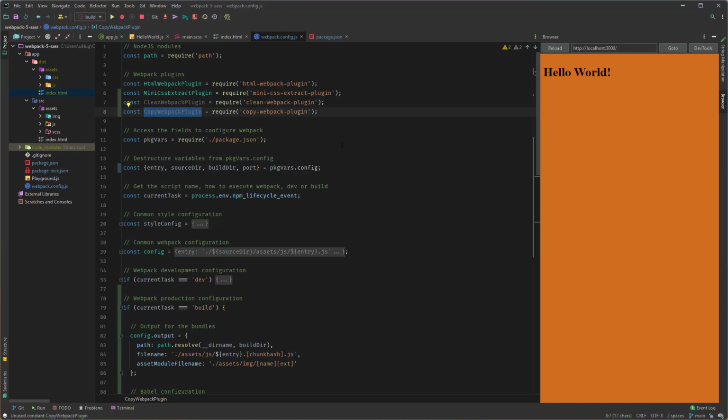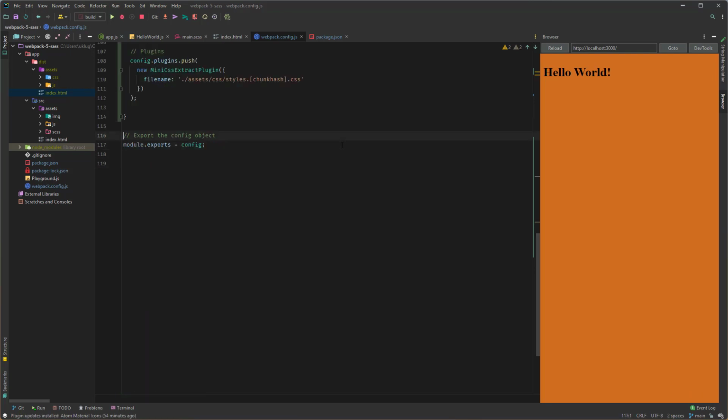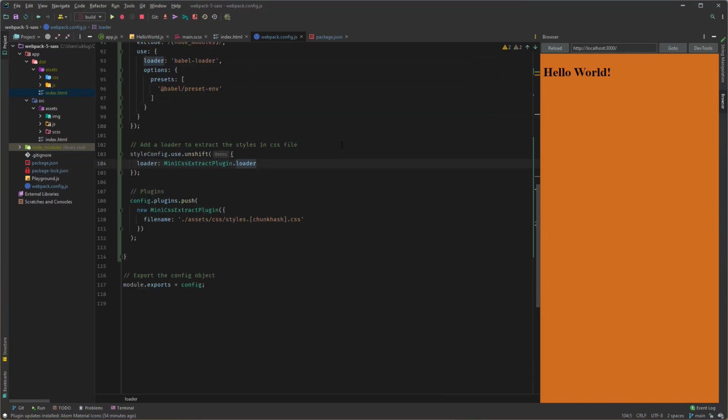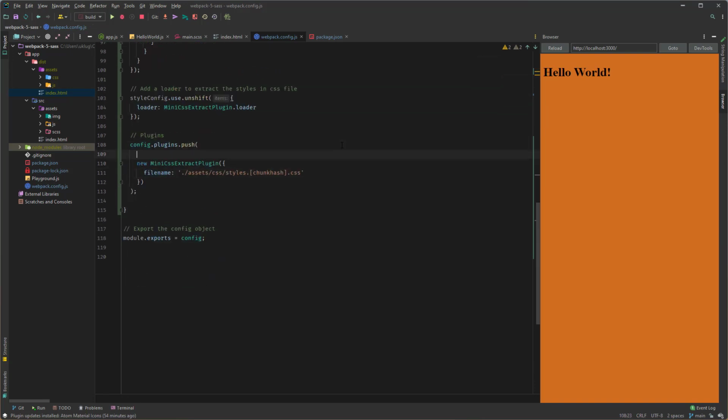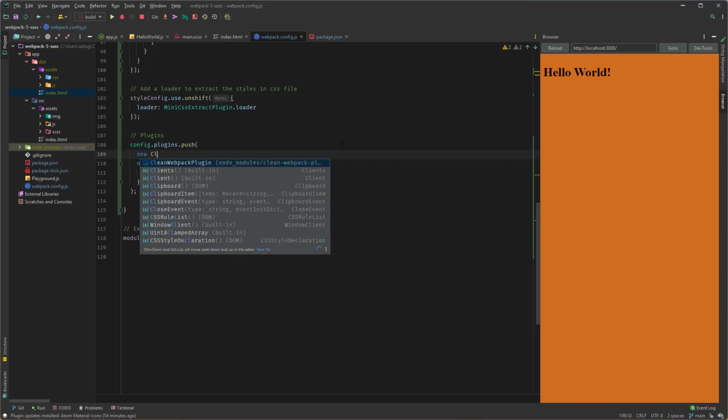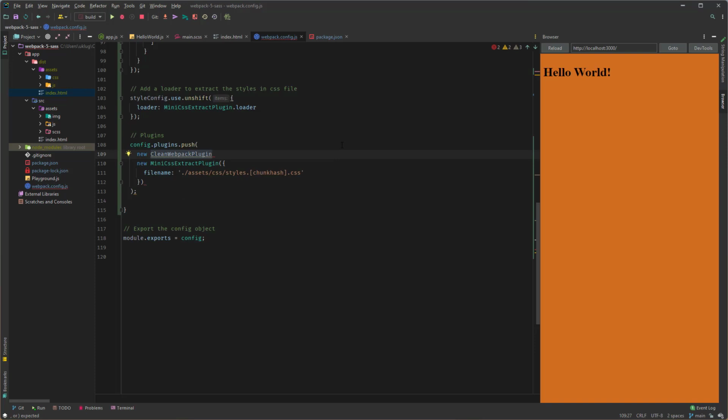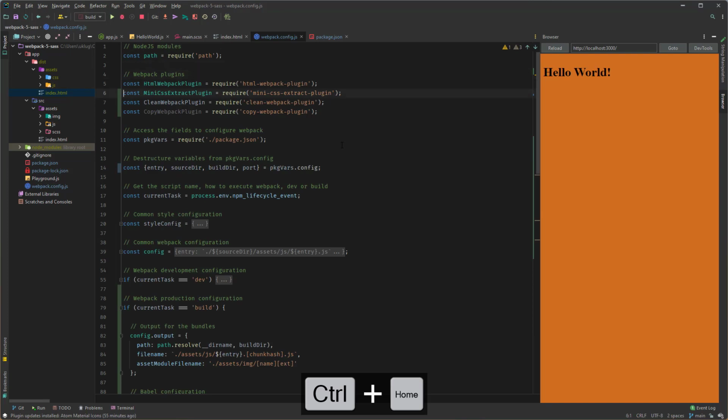So now we have to add it to the plugins. So with Control End, we go all the way to the end, and here I would say the clean plugin we add here. So new CleanWebpackPlugin, add the comma, and then I see here an error, and that means I forgot something. Because the clean webpack plugin is a named export, I have to add curly braces. With Control Home, we go all the way to the top.